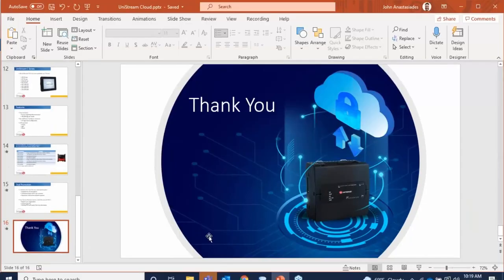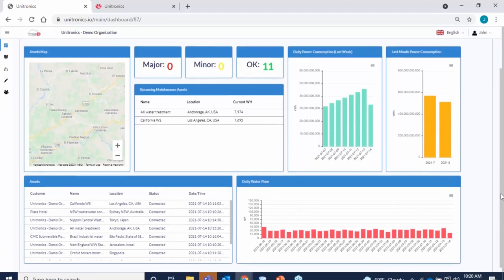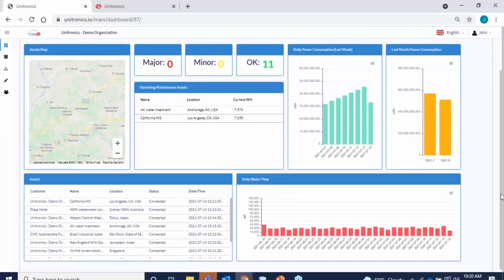What I would like to do now is jump into a fully built demo. Now, this is what the cloud has the ability to look like. What you see here is a demo of 11 connected controllers across the world.